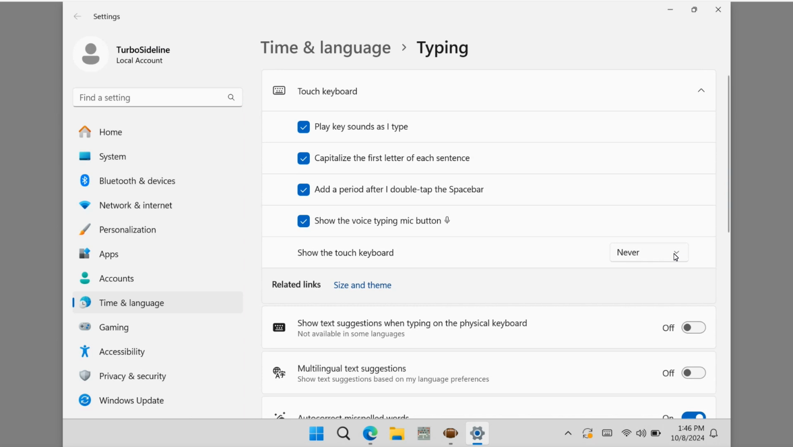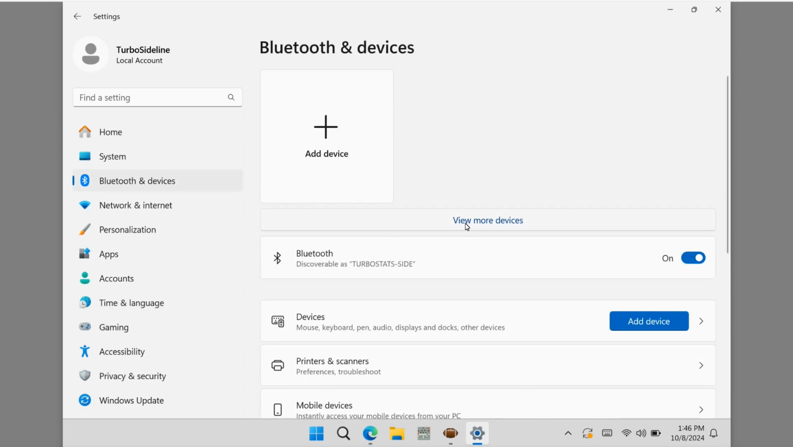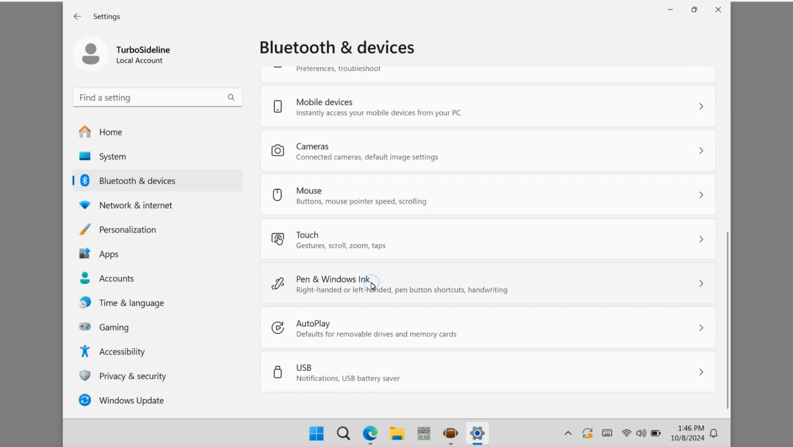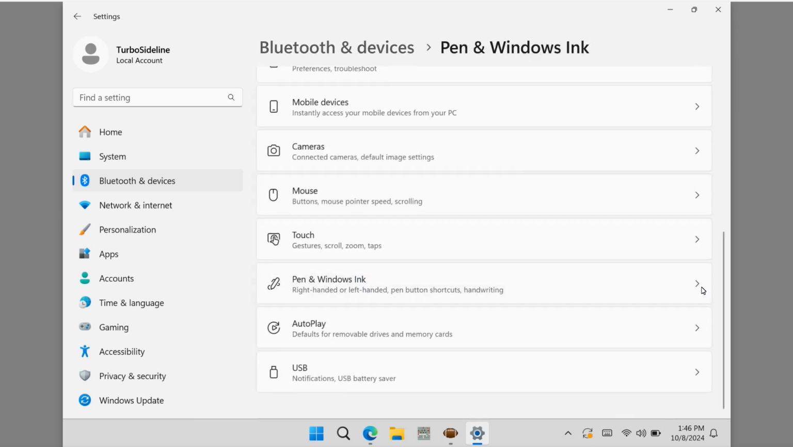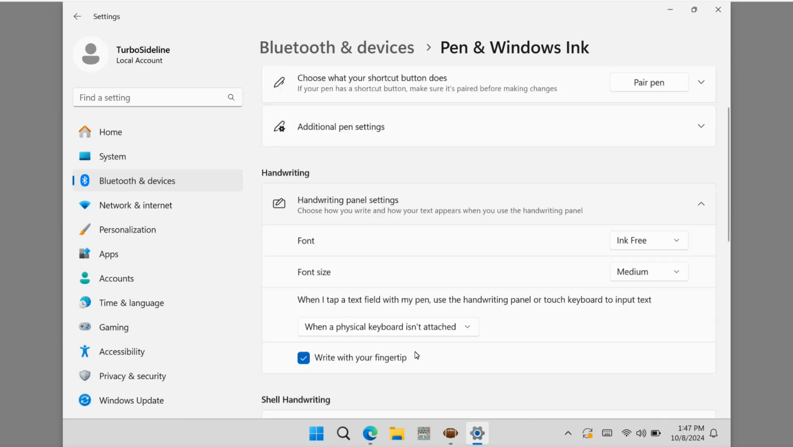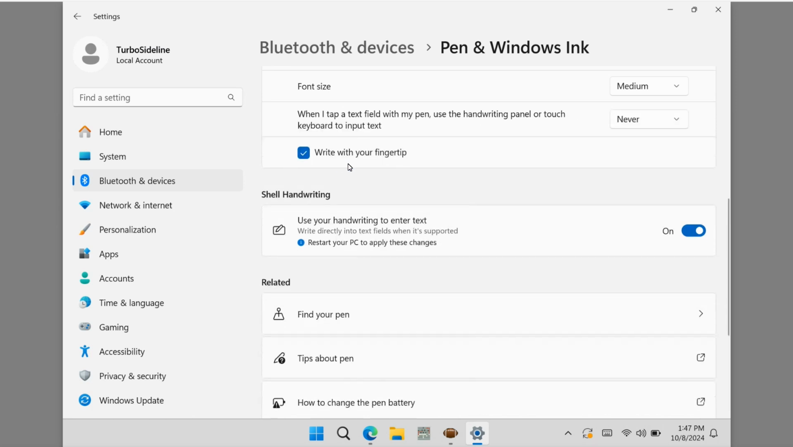The other thing is the pen menu panel popping up. For that you go to Bluetooth and devices if you have the Surface Pen or compatible, and then under Bluetooth and devices scroll down to the pen and Windows Ink settings and click on that. And then under handwriting panel settings, click on that and scroll down here and it says pop it up when the keyboard's not attached. You want to make that never as well, so you won't get that pop-up menu for the Surface Pen to bother you when you're scoring.